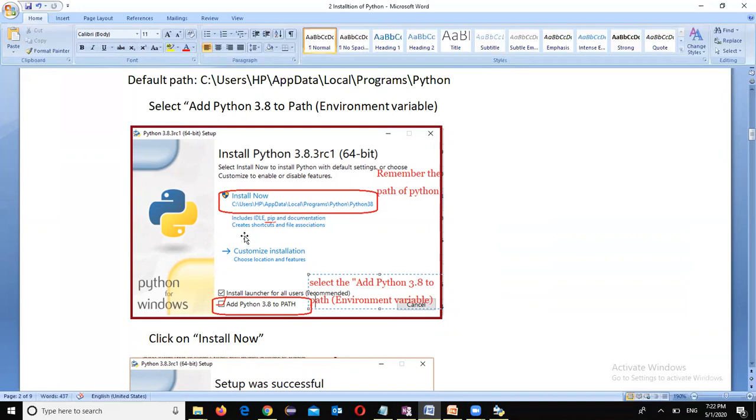Also observe that the latest versions by default install pip. So it includes IDLE, pip, and documentation. By default it is going to install pip, so there is no need to install it separately. If you are going to use a lower version of Python, you have to install pip or select that option. Here, no need to select; by default it is going to install.